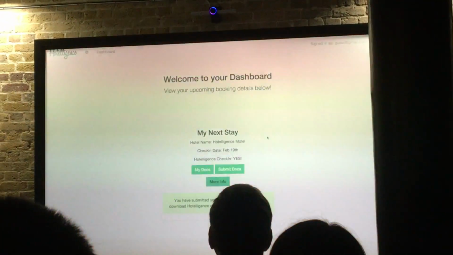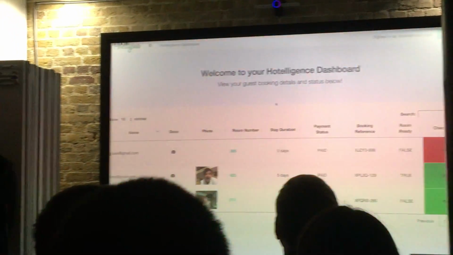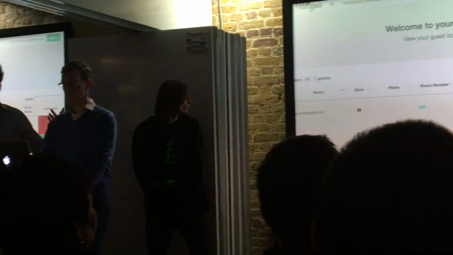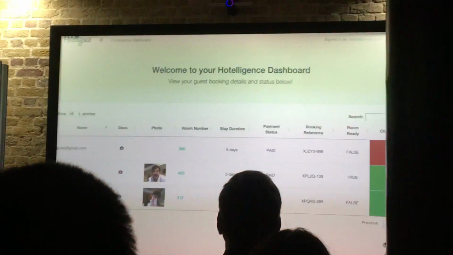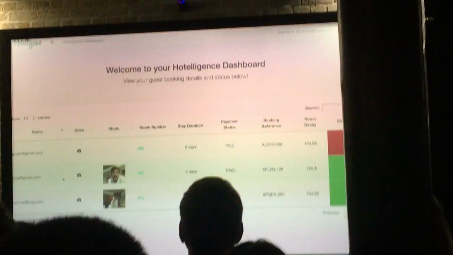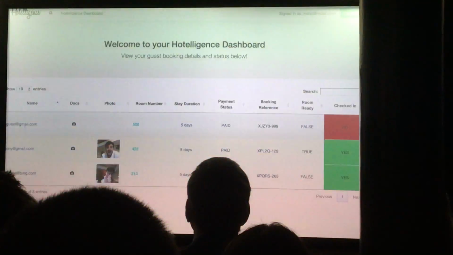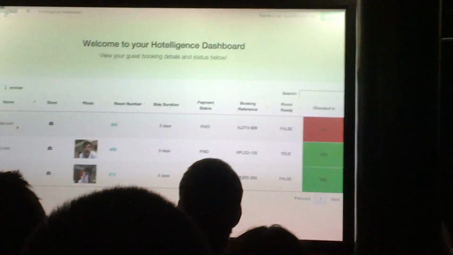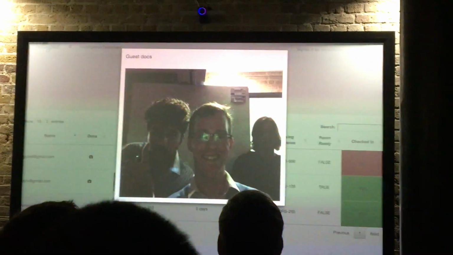So at this point, the hotel has that, so they can verify that the credit card details are the same as the user. Now, coming over to the hotel side, here's a dashboard of what the hotel themselves would see. As you can see, there's a couple of people in there already. They've checked in, and you can see at the top we've got this new person, guest@gmail.com, that we just made. If they're so inclined, now the hotel can view the docs by clicking on that camera. There it is, there's the one we just did. Beautiful.